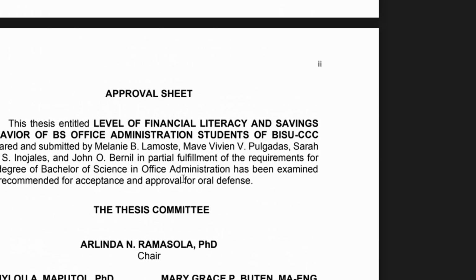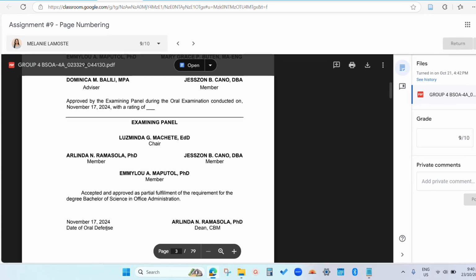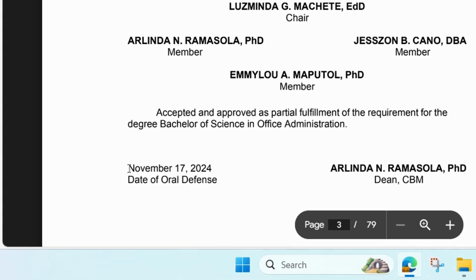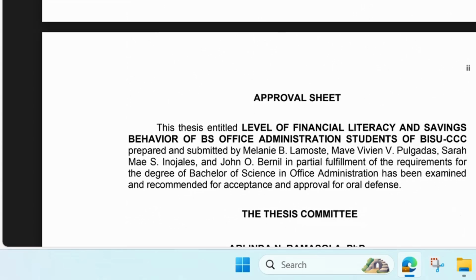However, in the approval sheet, we can see here the date of oral defense. That's where you will put the schedule of your oral defense, for example, November 17, 2024. But again, for the cover page, you will not put November but instead December, because that's the last month of the semester in this academic year.